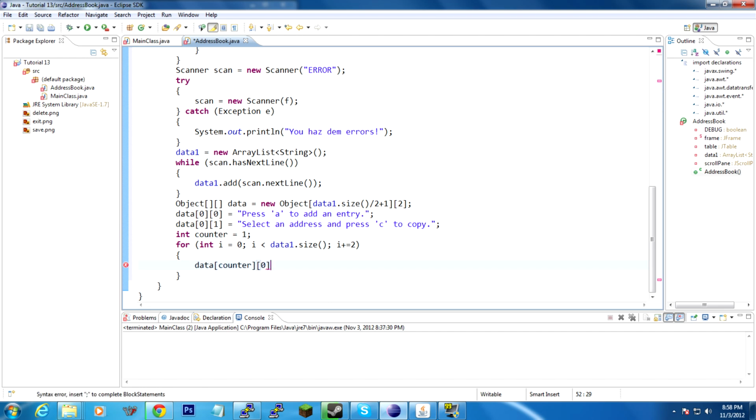But anyway, so in our for loop, we're going to want to set data counter 0. Remember, this is the line, so counter would be the row, and so as we go up from 0, we're going to want to. Actually, this starts at 1 because this was 0. This counter would go right here, and then we're going to do data counter 1 equals data1.get I, and I plus 1. So let's do that real quick.